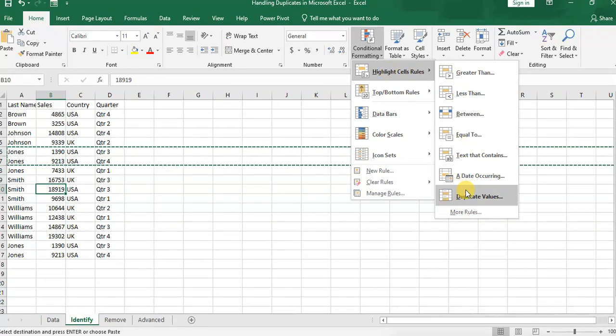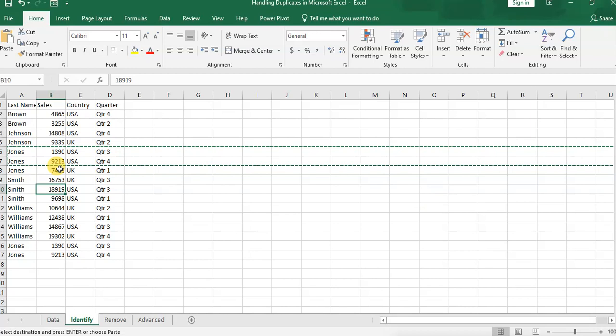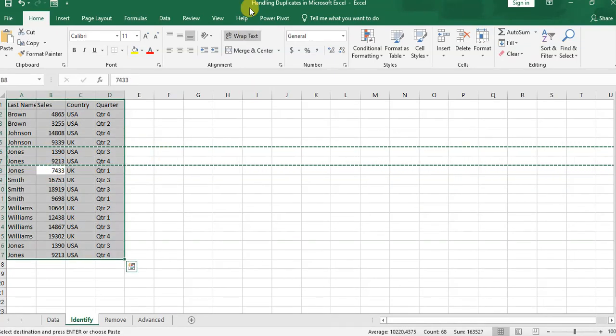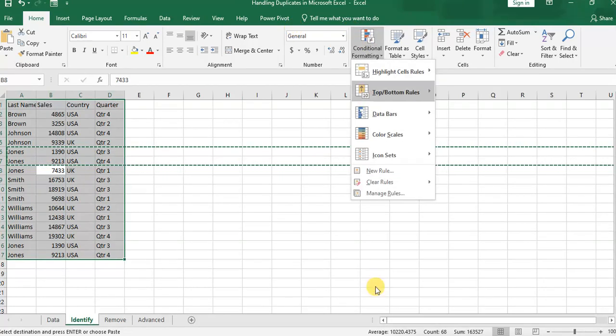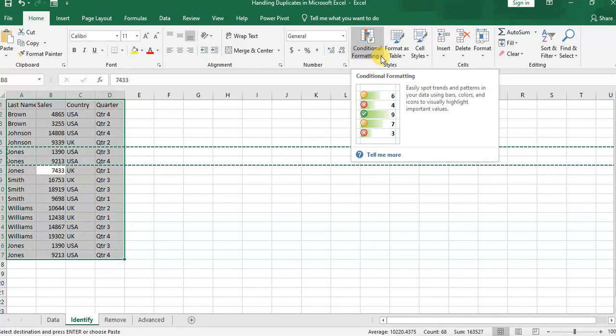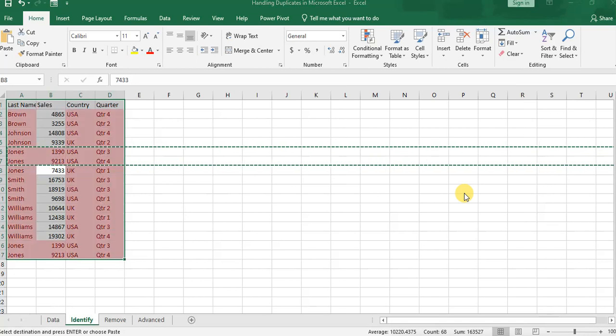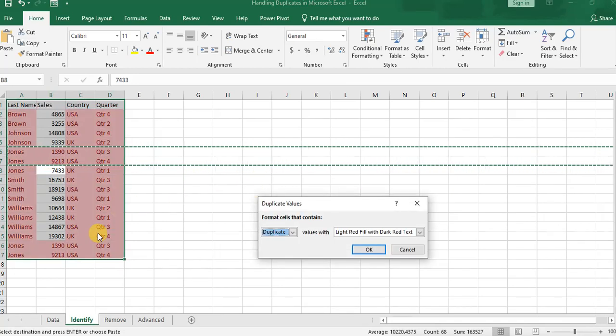So let's follow the same procedure under conditional formatting. Let me highlight my data first. I press Ctrl+A to highlight my data, then go to Home, conditional formatting, highlight cell rules, and duplicate values. So you can see what I have said.